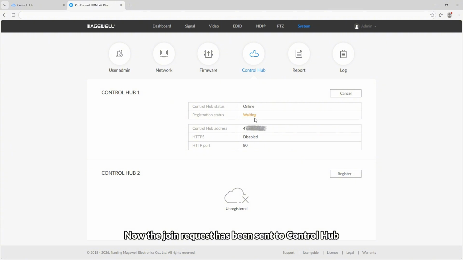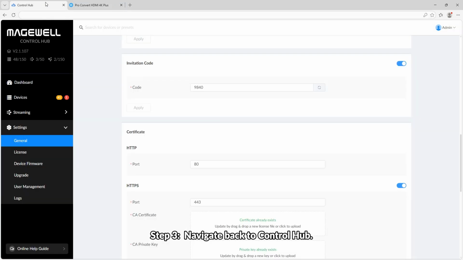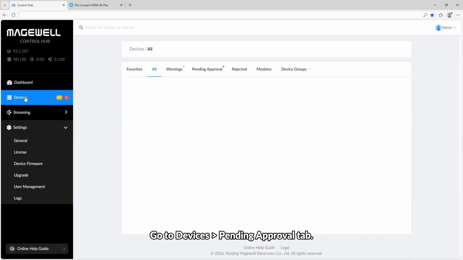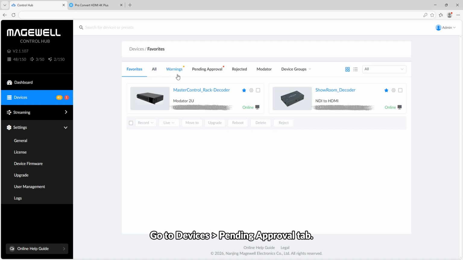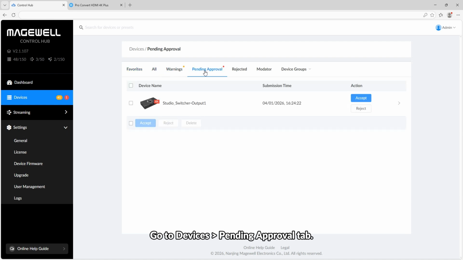Now the join request has been sent to Control Hub, and the status here will display as waiting. Step 3. Navigate back to Control Hub. Go to Devices Pending Approval tab. Select the device and click Accept.